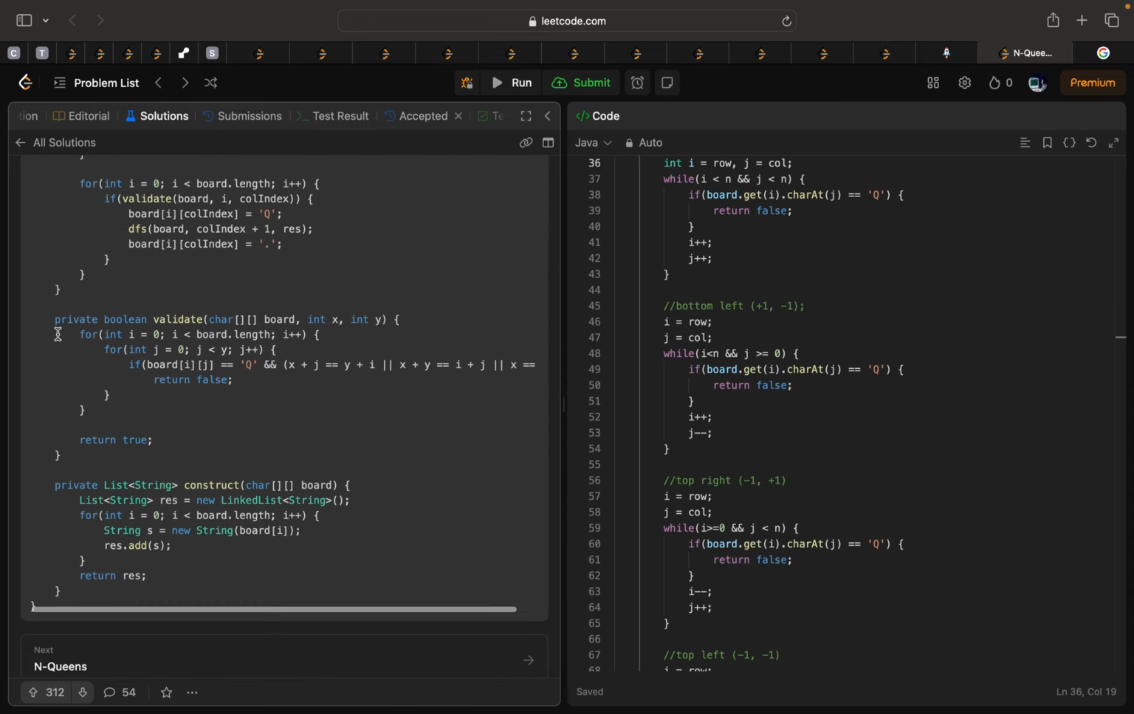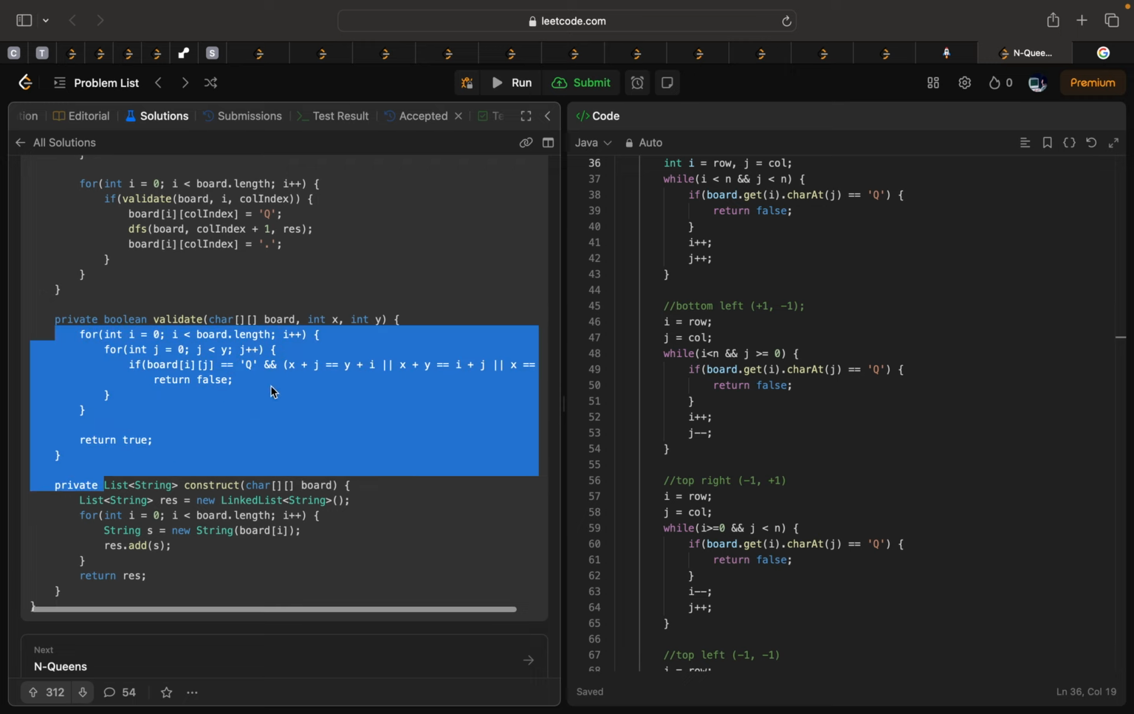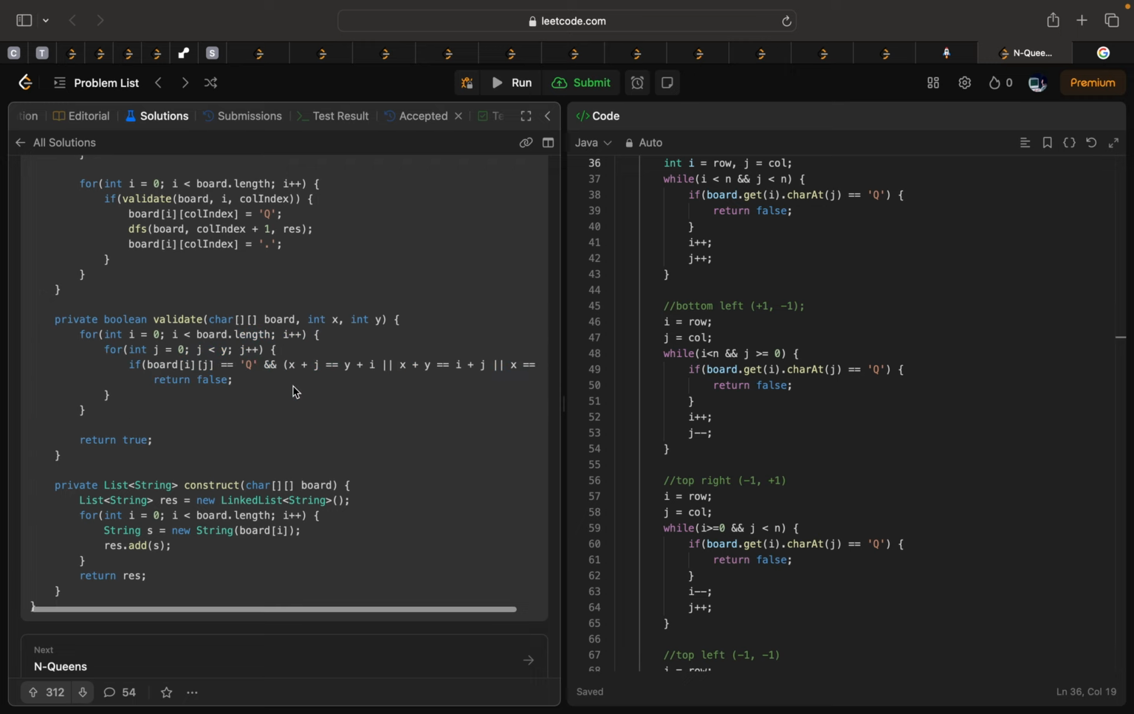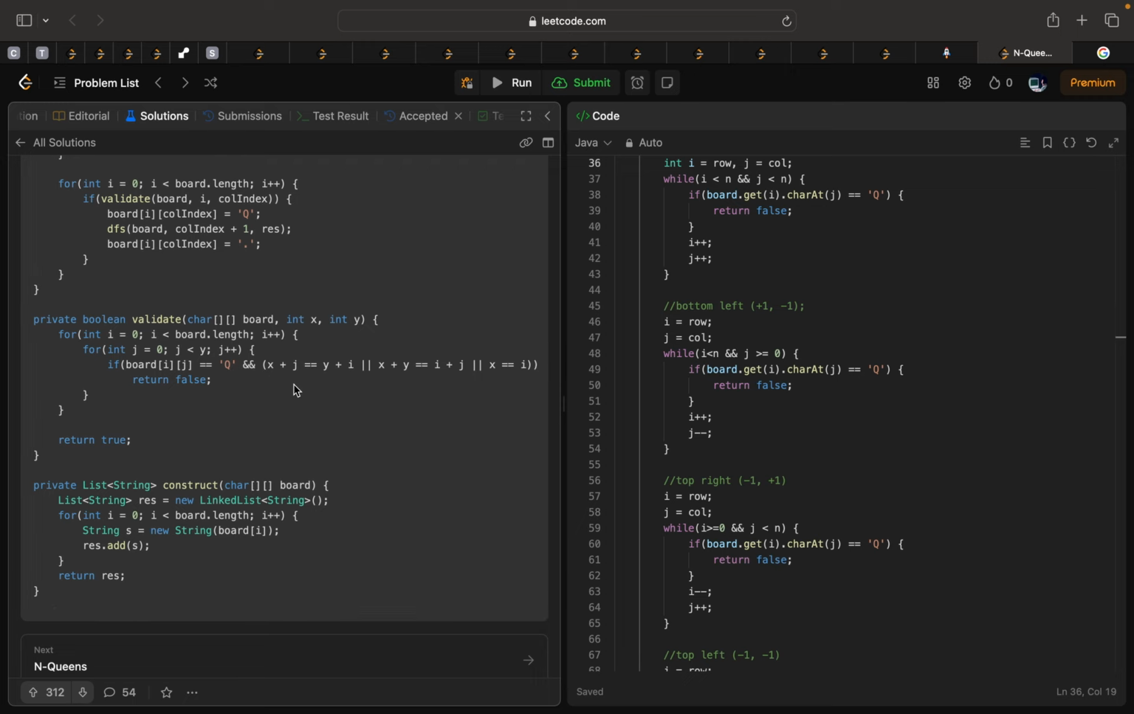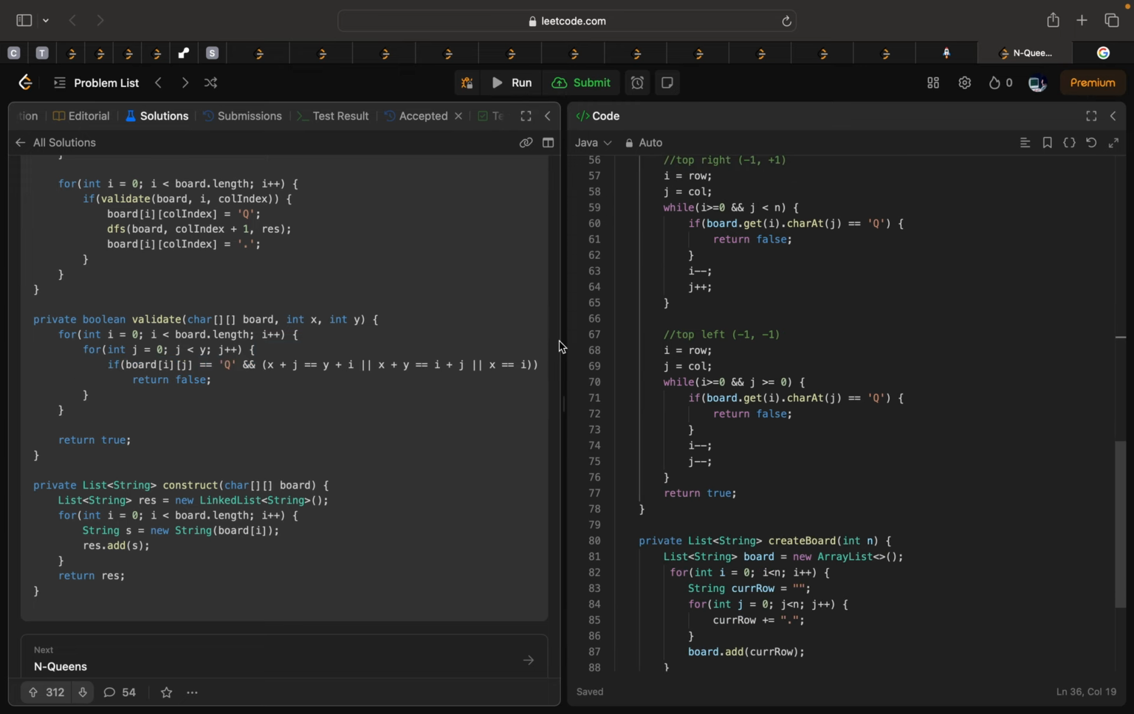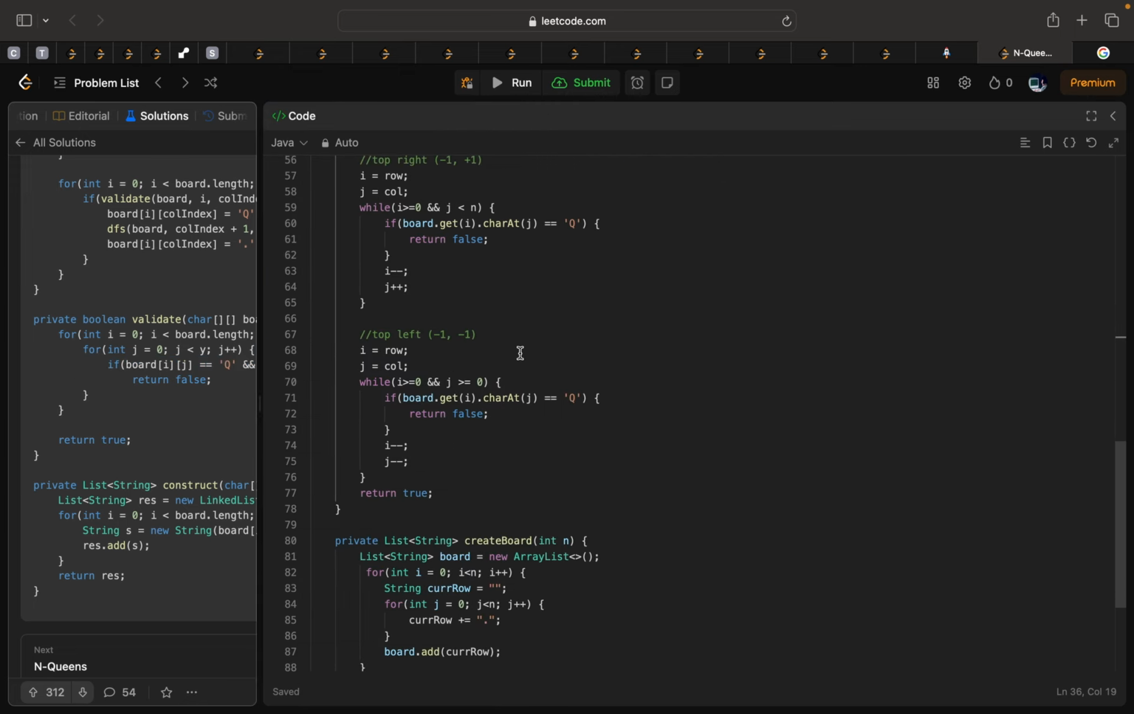So this is a validate function. Don't know how this is working, so this is the correct approach we are using.